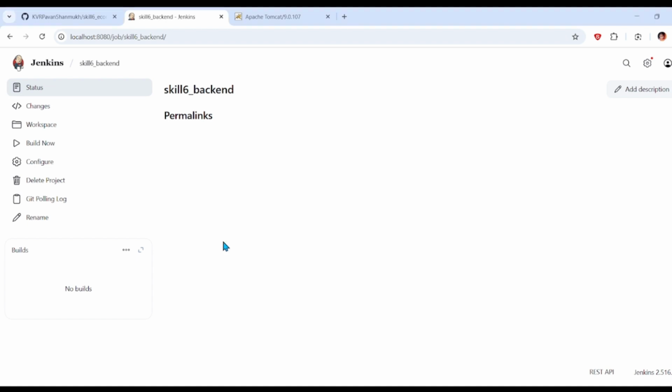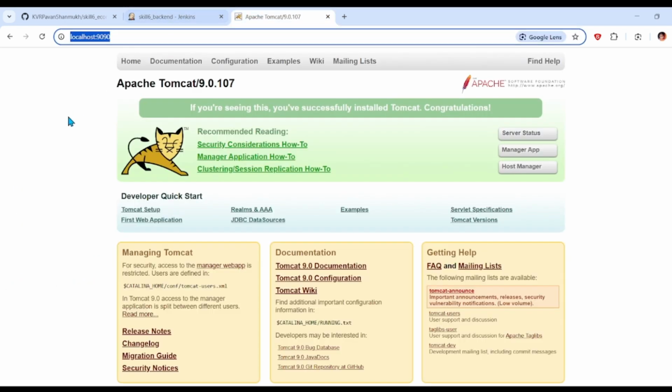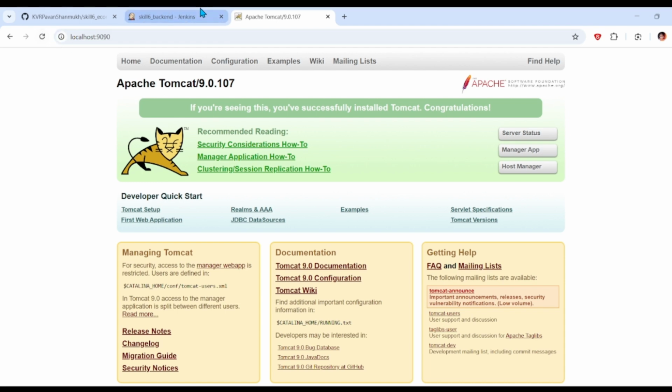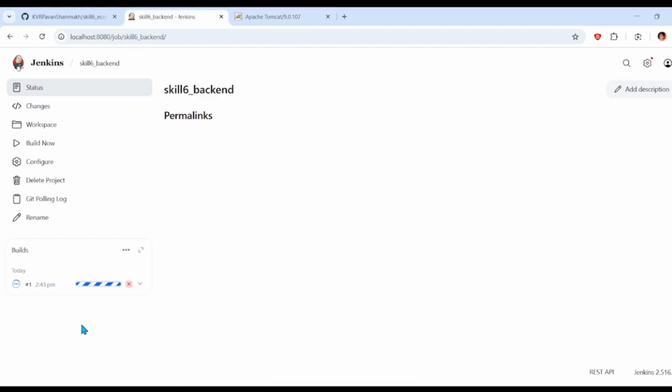So now what we do is come to build now. In the build now, it is starting. 2.4 seconds ago, it has started, so it is building. Now what happens is we open the Tomcat. I have to wait until it becomes a green tick, then we can go into the Tomcat and verify. Okay, so let us wait for some time.